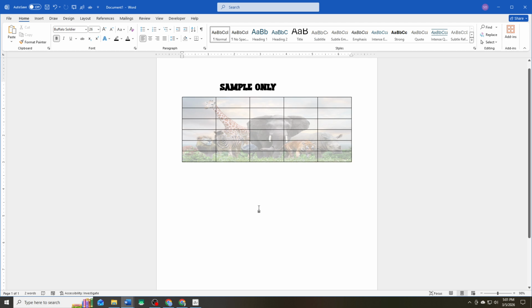Your table will now appear with an image placed neatly behind it, giving your document a more creative and polished design.